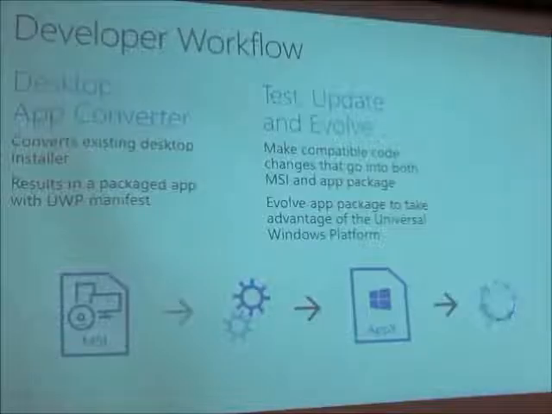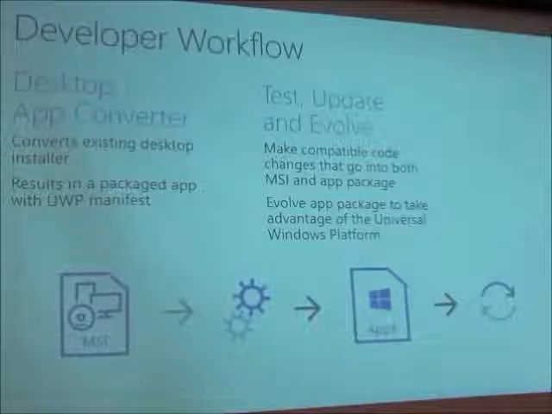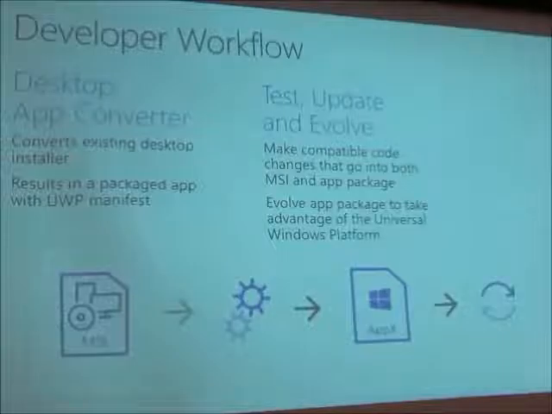So when you have your appx file, you can actually continue working on your project, add additional features, and you can also introduce additional API calls to the Universal Windows Platform. So now you have your desktop application with full access, not only to Win32 APIs, but also full access to the Universal Windows Platform.